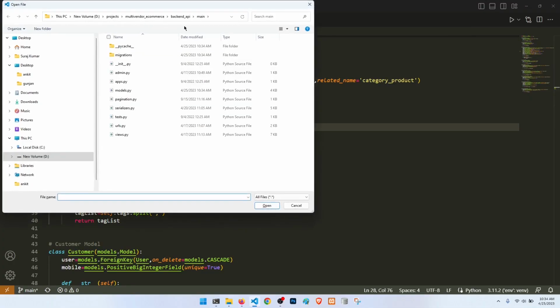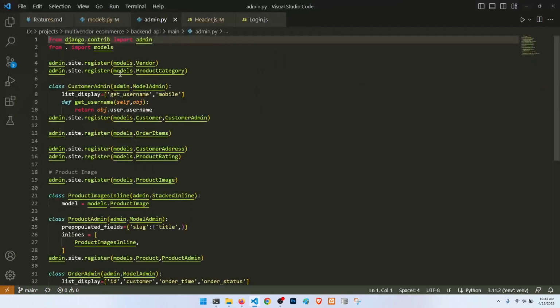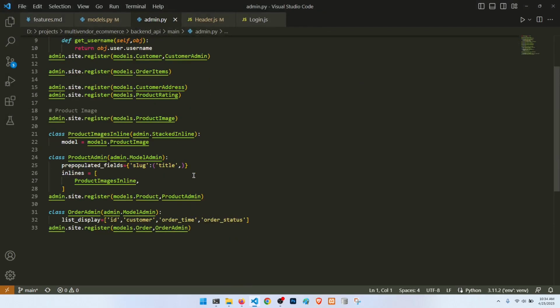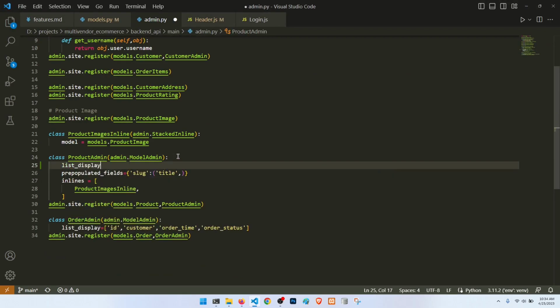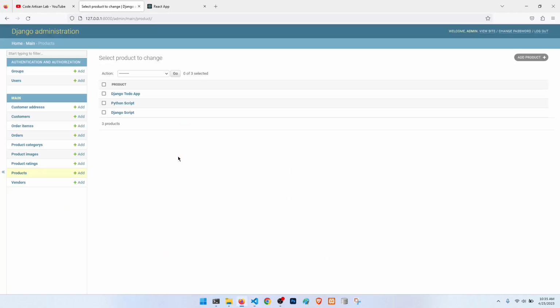One more thing, let's see in the admin, let's show the price also. So product admin, I'm showing only the title. Let's show the price. So list display equal to title, price, let's say USD price. So if I refresh this, then you can see here the price is like here, okay?